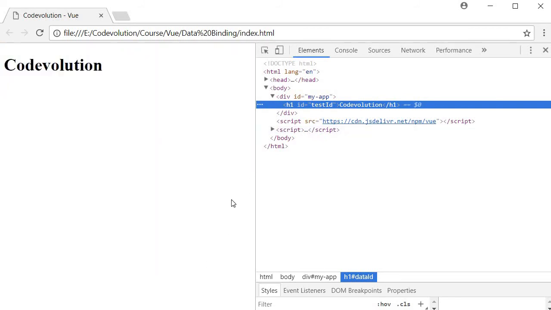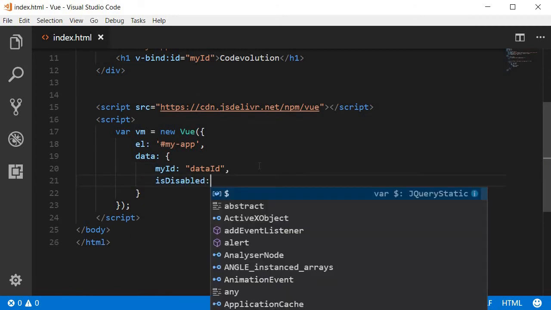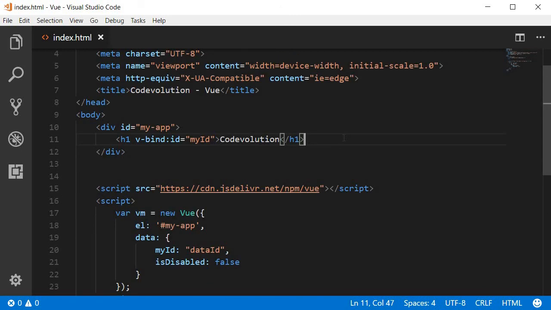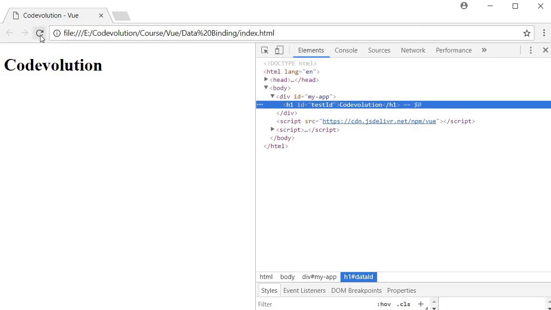I mentioned that the v-bind directive can be used to bind to Boolean attributes as well. So let's create a new property. I'm going to call it isDisabled and then set it to false. Now over here, I'm going to create a new button tag. And to this button tag, we're going to use the v-bind directive again. But this time, we bind to the disabled attribute of the button element. So we bind to the disabled attribute the isDisabled property. Let's save this and refresh our browser and check what happens.